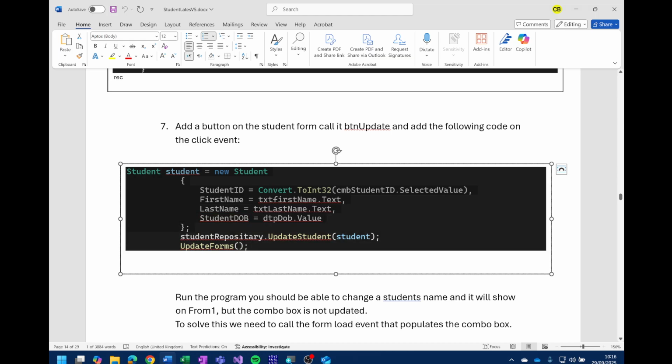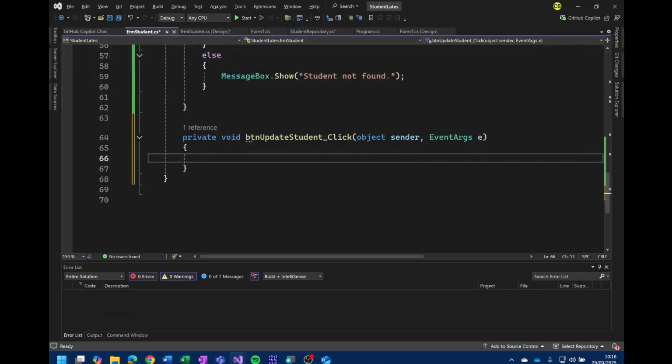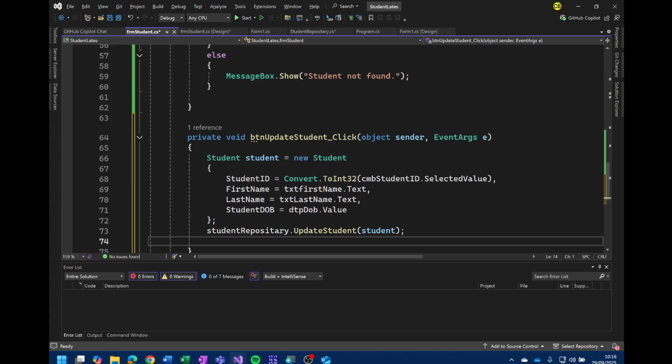I won't bother with the update forms just yet. Now, so let's do that. So I've got student equals new student. And then we get the student ID, the first name, the last name. So we fill up a student record and then we basically send it off to be updated. Okay, so that's the one that we send off to the student repository.